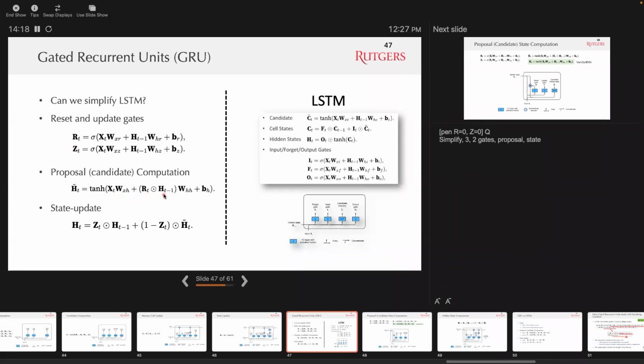After the previous history goes through the gate, part of it will go through, and part of it will be deleted. Then it gets linearly transformed by another weight matrix, WHH, and of course goes through some nonlinear activation. So this is the proposal hidden states. We call it HT tilde here.